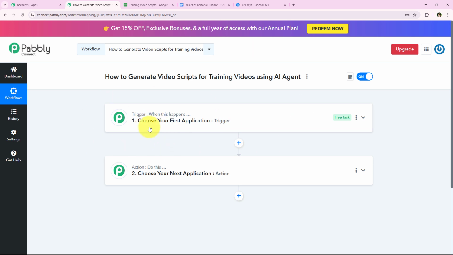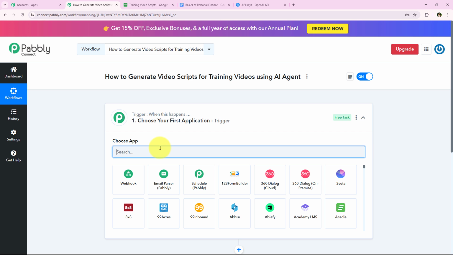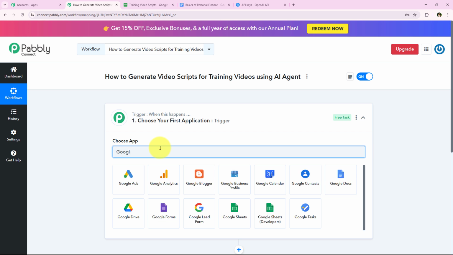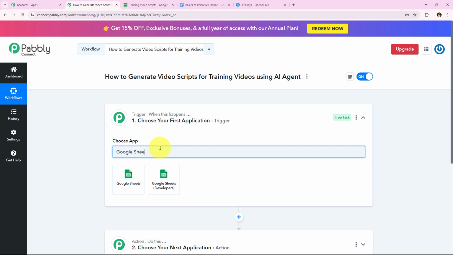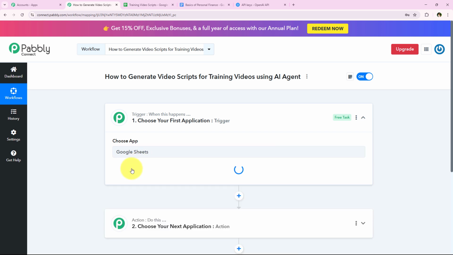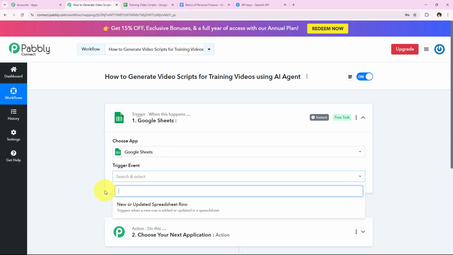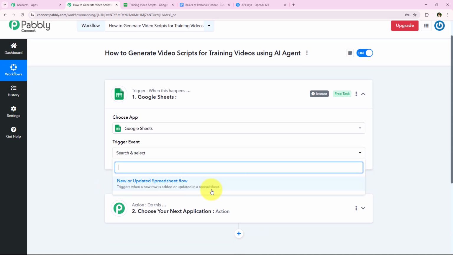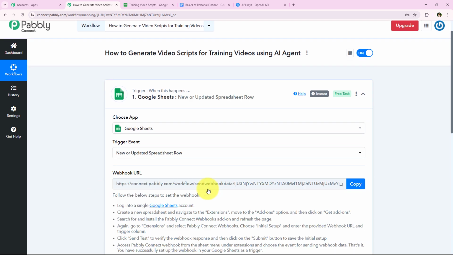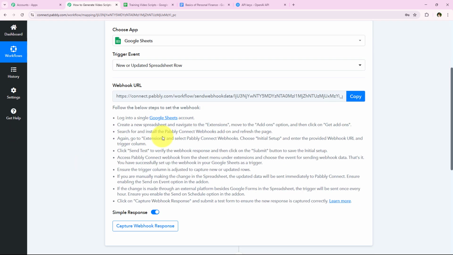And to get started, we are simply going to select our trigger application. So for my trigger application, I'm just going to select Google Sheets. So I'm just going to search for Google Sheets right over here. And as you can see, we are simply going to select it. And now for the trigger event, I'm just going to select new or updated spreadsheet row. And now it is giving me a webhook URL.